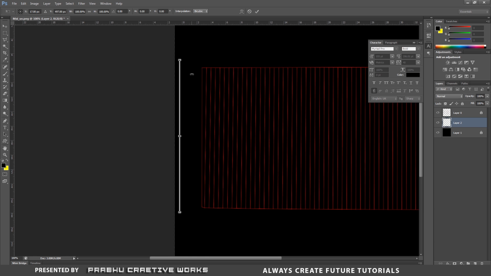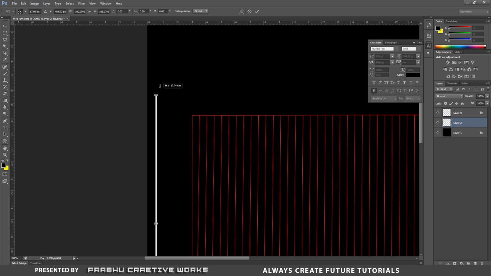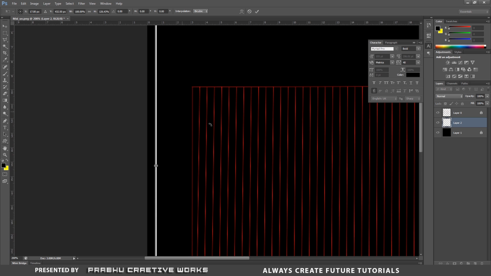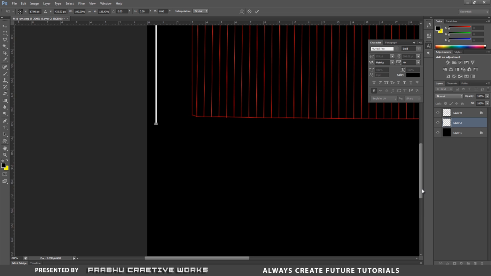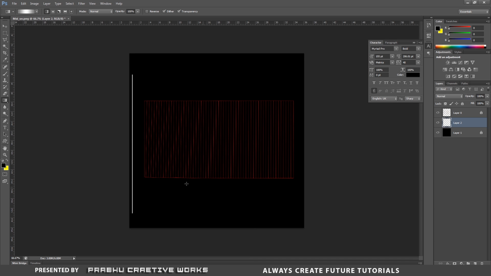Press Ctrl plus on the keyboard, so I will zoom in. I will scale it a little bit in height and also down like this, and press Enter. Now I want to duplicate this one. When layer 0 is selected, take the move tool and press Ctrl J, so that means it will duplicate.